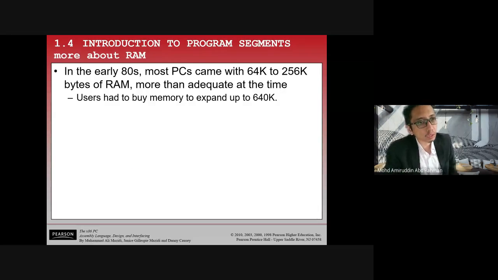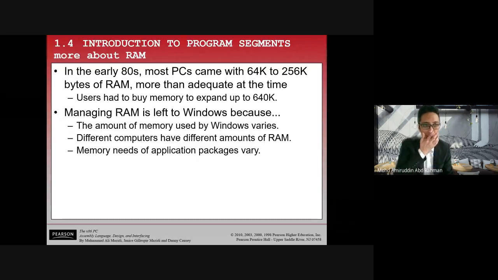In the early 80s, most PCs came with 64K to 256K bytes of RAM, which was more than adequate at that time. The users had to buy memory to expand up to 640K. Managing the RAM is left to Windows, because the amount of memory used by Windows varies, and different computers have different amounts of RAM.